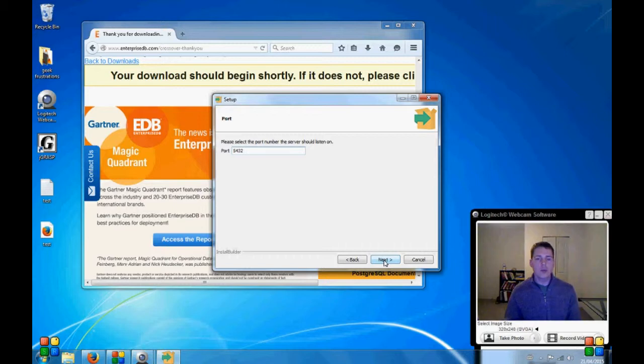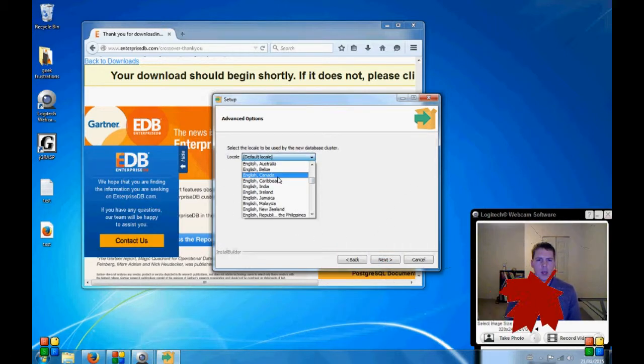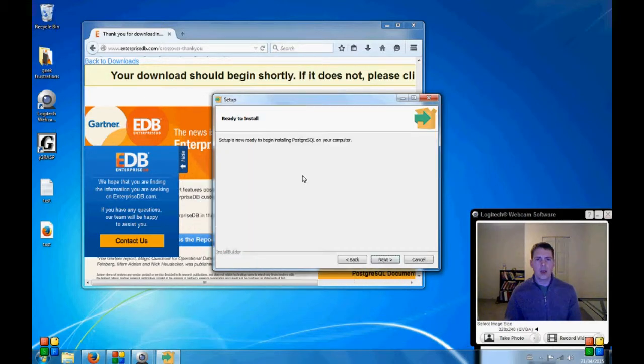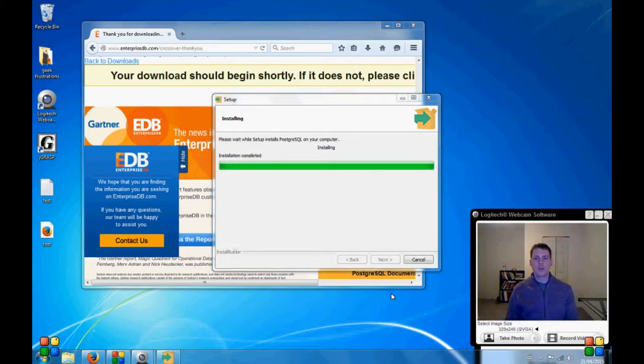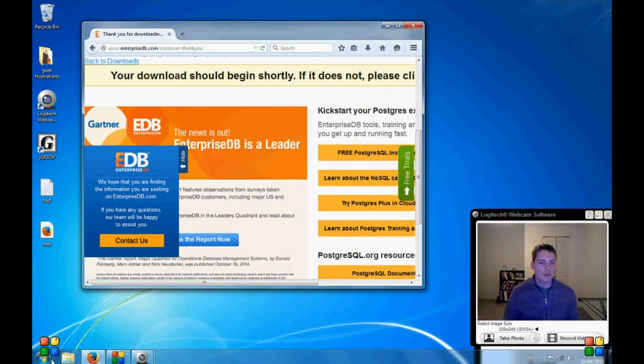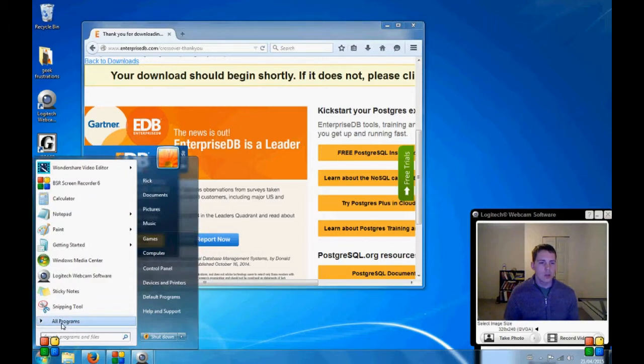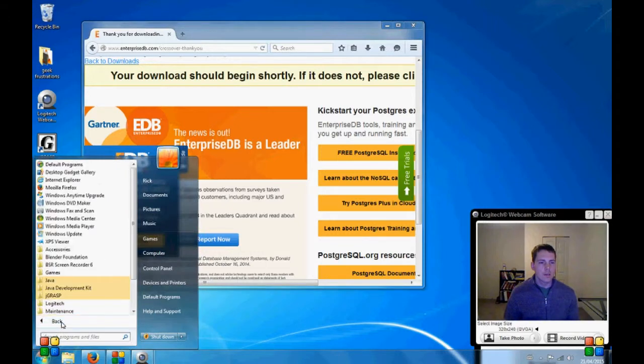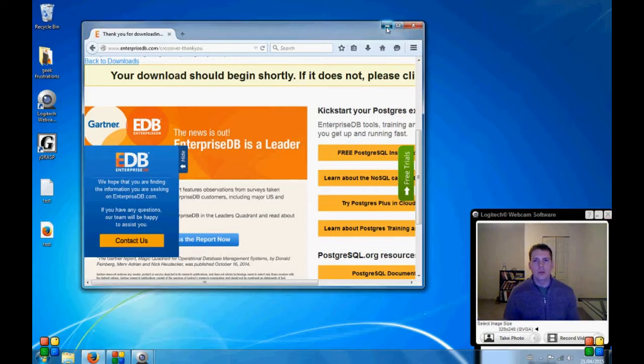5432 is the port number to listen on. This is pretty standard. Canada, let's try that one. The setup is now ready to install. So presumably, I now have PostgreSQL. Looks like it's all there. Okay, we're in good shape.